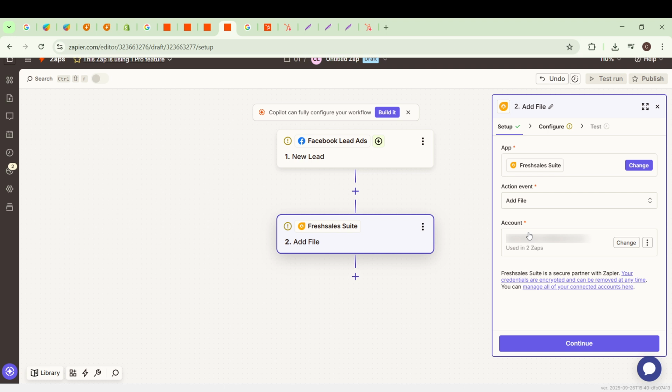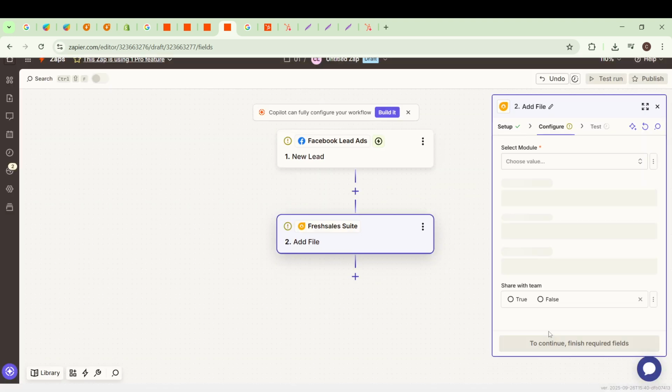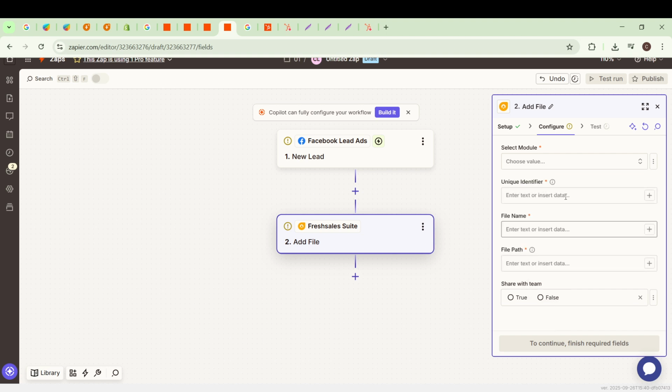After connecting both your apps, click Continue to map the data. You'll see fields you need to match between Facebook ads and Freshsales to ensure that the information transfers correctly. Take your time here to accurately map every necessary field, as this determines how well your Zap functions.